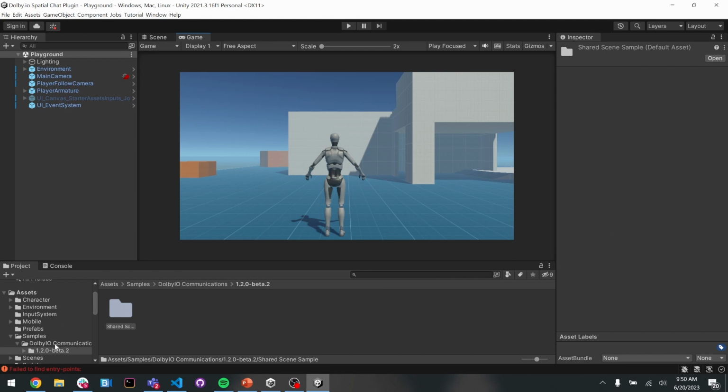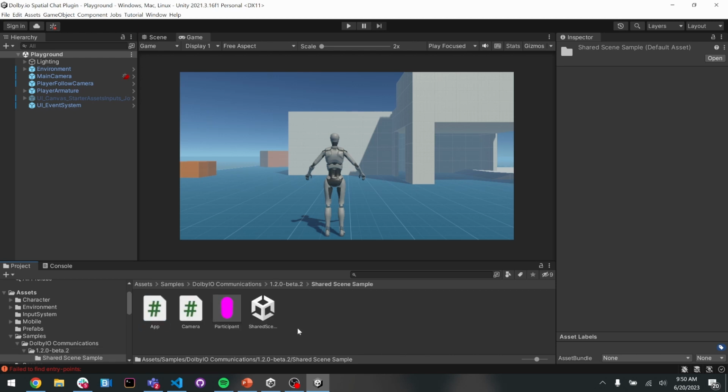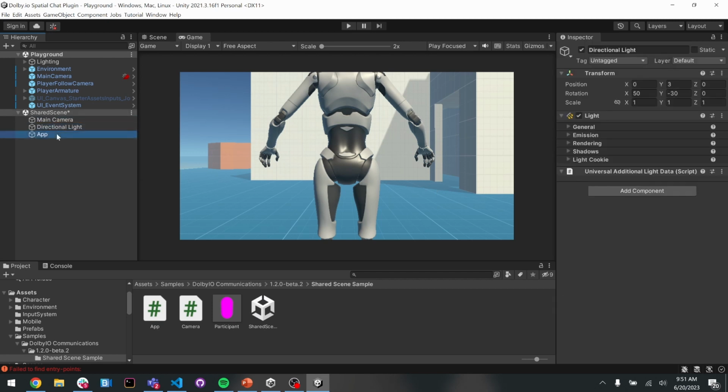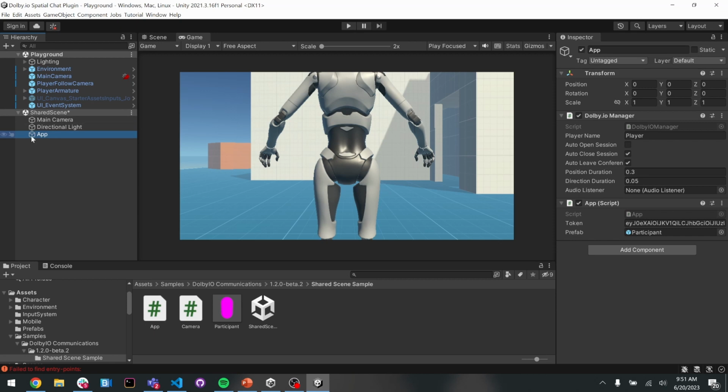So you'll see that inside the samples, we now have a Dolby.io communications folder. And inside that, we specifically have this shared scenes folder. Now this is the prefab that we just imported. And what you can actually do is take this shared scene and drop it into your game world. Now it's going to add a few different objects here, one of which is this app object. So this is just a quick little prefab that we put together, and it just demonstrates spatial audio.